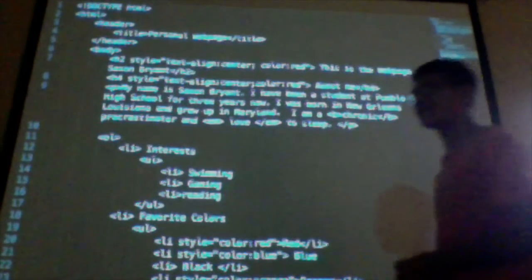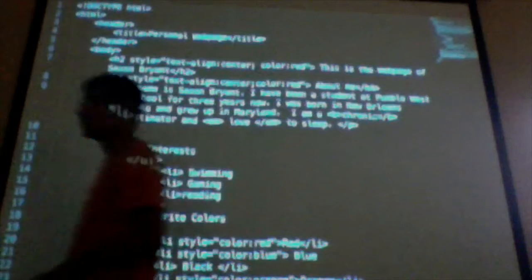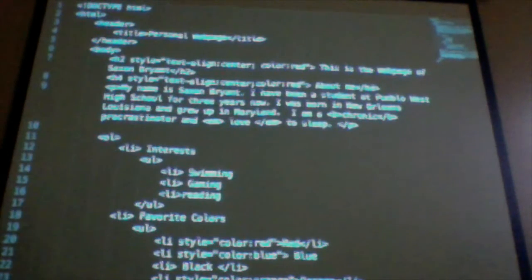Why didn't you just use I? Yeah, can you just use a lowercase I? You taught us I to italicize. I did. You are such a failure.